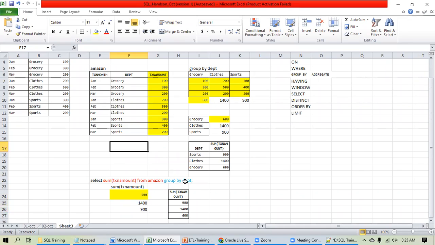Here in group by, I have department. It is not mandatory that department must be present in select clause. Is that clear? Are you sure it is clear, or do you want me to repeat this? Yeah, clear now.